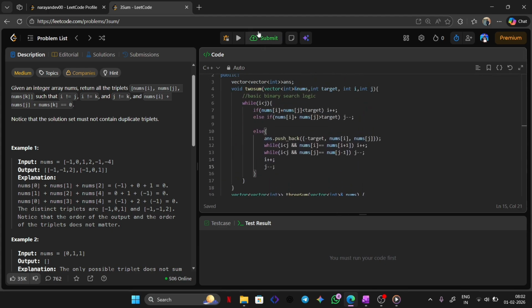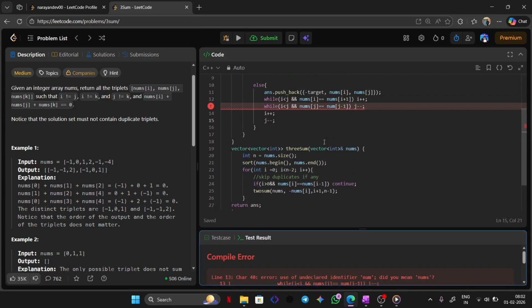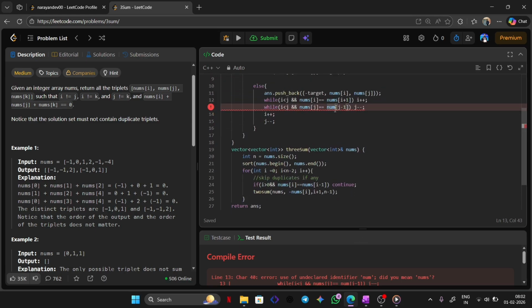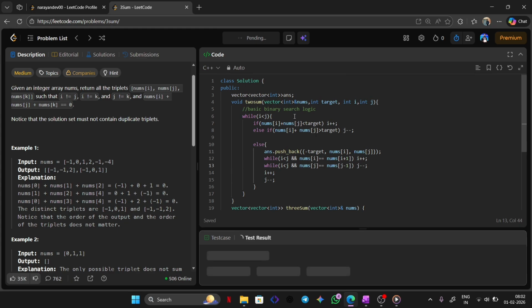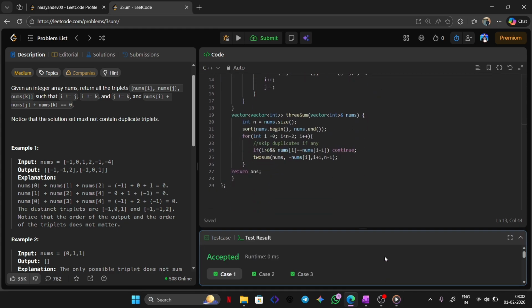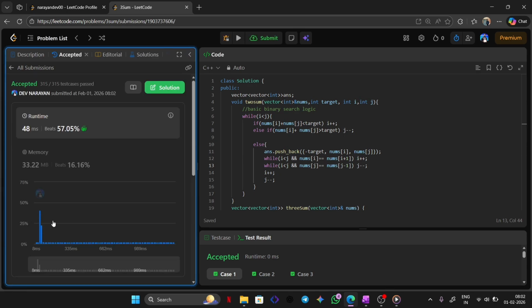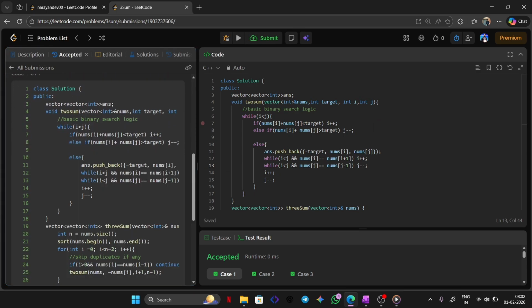Now we have to run this. Let's see what's wrong here. We need to define nums, okay, this will be nums. Okay, this is accepted. Now submit. Okay, this is submitted. So this is our basic code.